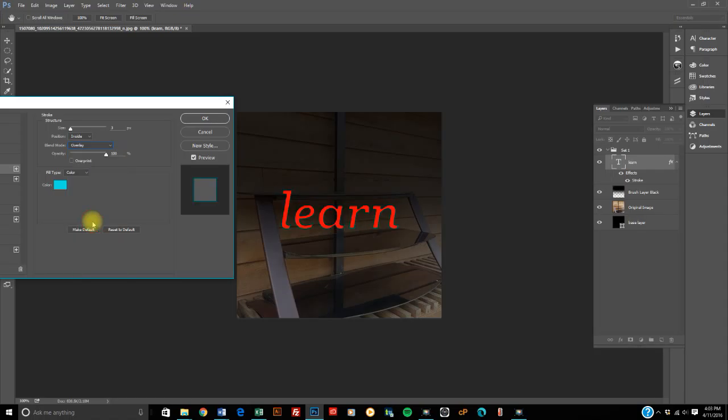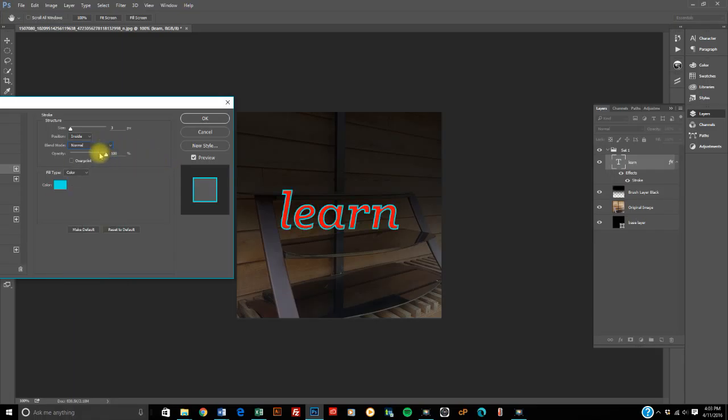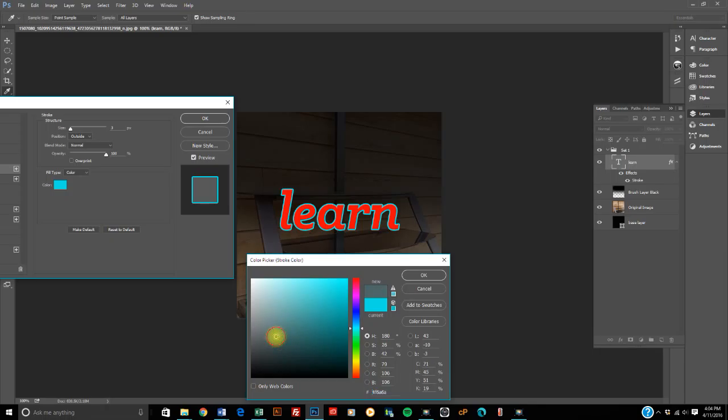If I want to make that different, in the blend mode I can do things like overlay, multiply, different blend modes. They all equal different effects. If I'm doing a stroke, I usually just do it normal outside. I have outside normal, and I just add 3 pixels or however much I want, and then I can change the color here. I can just click around and change it to see which colors look best.